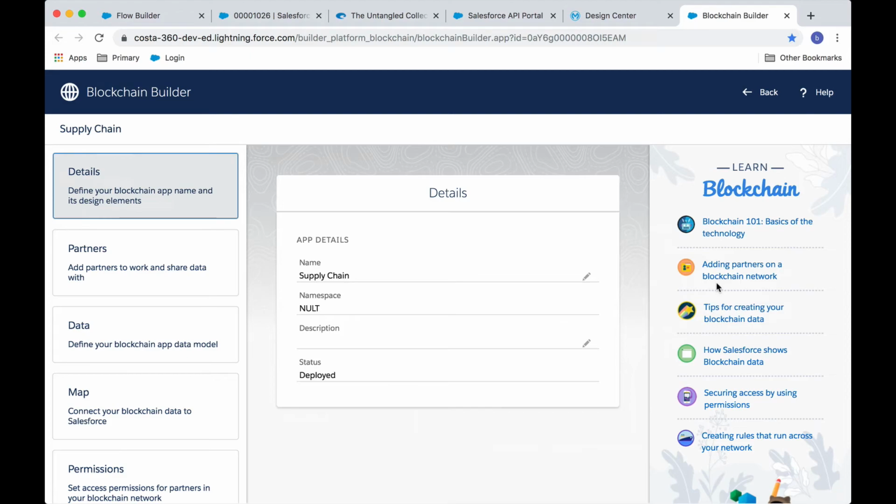Now, blockchain can be difficult to implement, but Salesforce made it easy with Salesforce Blockchain to actually create these blockchain applications. We have a builder to do that, so it is mostly declarative. Let me take you through the different steps here. So the first step is to provide a name for the application. So we called it supply chain.